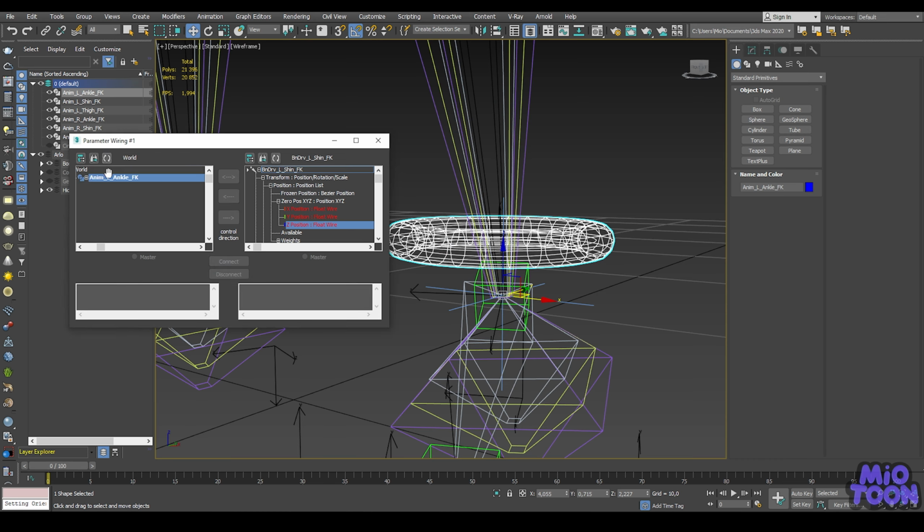Do the same for the ankle. Through wire parameters, connect the controller to the bone, X to X, Y to Y, and Z to Z.